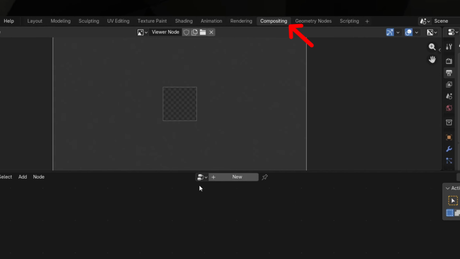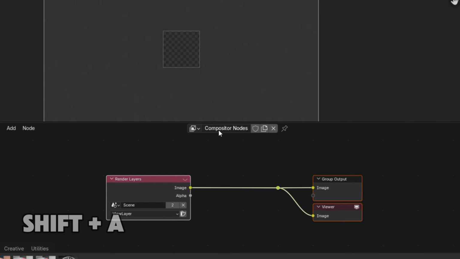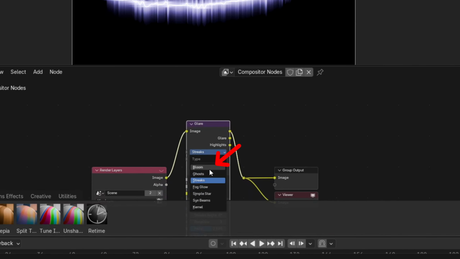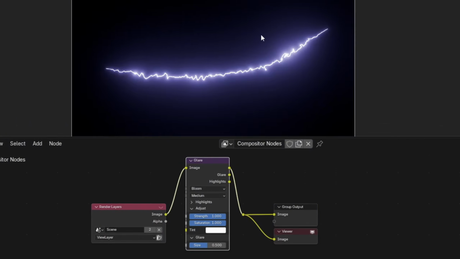Then go to the Compositing tab, click New, and press Shift A to search for a glare node. Set the type to Bloom to give the electricity a glowing effect.